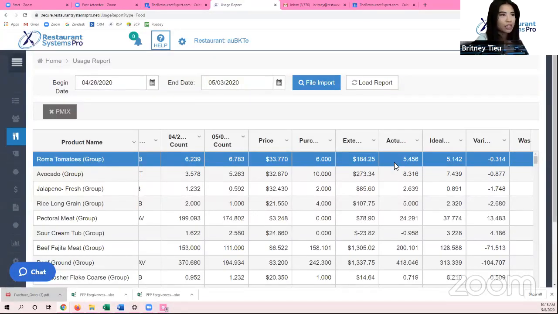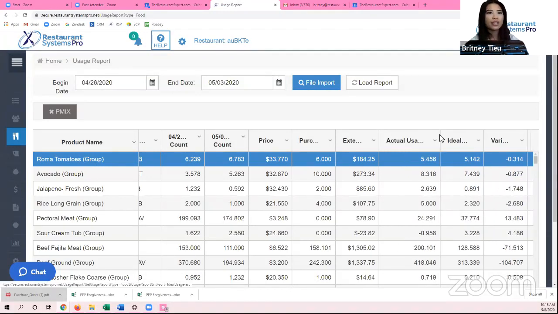And then we have our actual column. Our actual usage is a calculation, and you have to understand this. Beginning inventory plus your purchases minus ending inventory gives you actual usage. Again, I'm going to repeat that: beginning inventory plus purchases minus ending inventory will be usage.